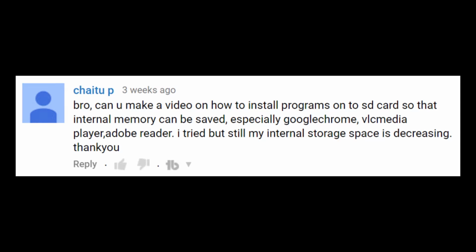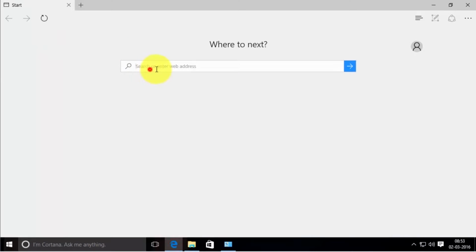Titupi asked me, bro, can you make a video on how to install programs on SD card so that internal memory can be saved, especially Google Chrome, VLC player, Adobe Reader. I tried, but my internal storage space is decreasing. Thank you. So first I'm going to open my browser and download Google Chrome.